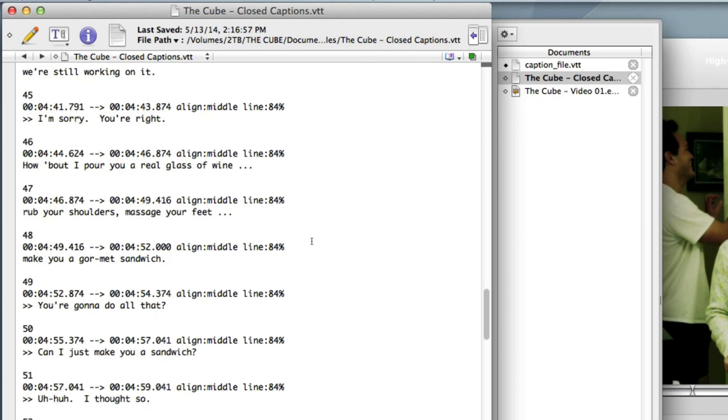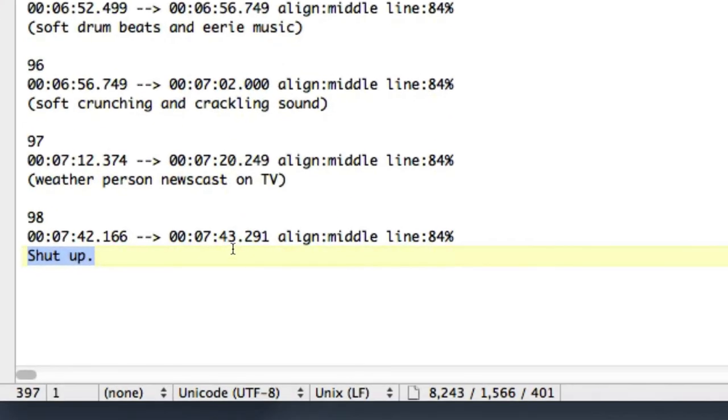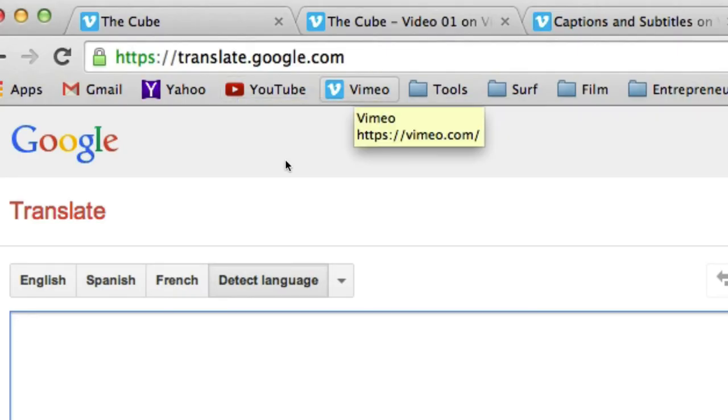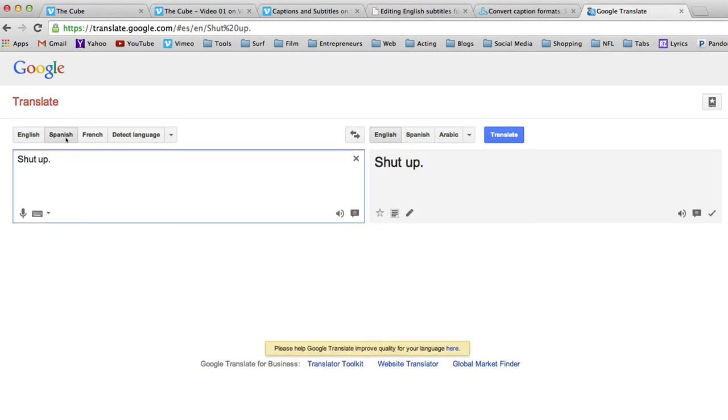Say you want to do a poor man's sort of foreign language translation, right? You can grab your file here, say shut up, copy that. Use Google's Translate feature, which is translate.google.com. First, we want to put in shut up. This, of course, says shut up. But what does Spanish look like? Say translate. So you want English to Spanish, translate.